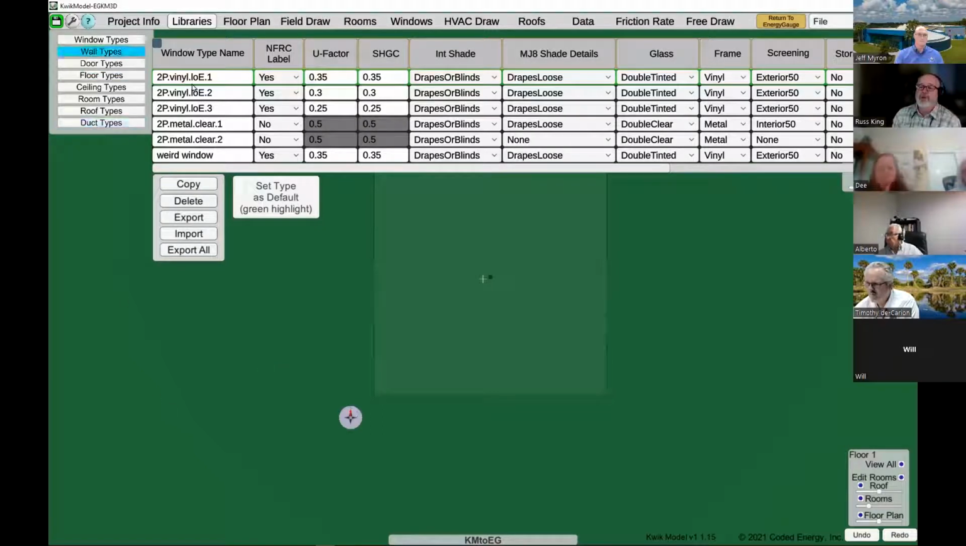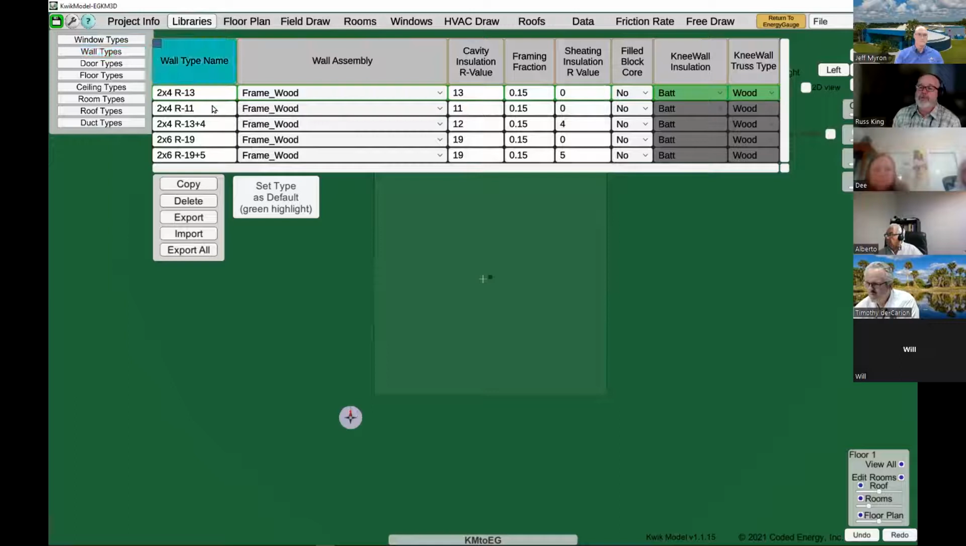Okay. So that's windows. Under walls, we've got a bunch of different kinds of very common wall types. When you see something like this, R13 plus 4, that means there's R13 in between the studs and then an R4 rigid foam insulation on the outside of the studs. So a sheathing insulation. And you can kind of see that over here. That's interesting. That says 12.